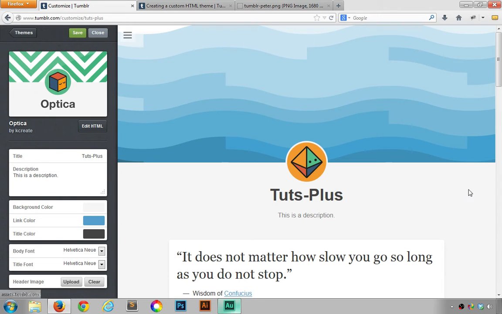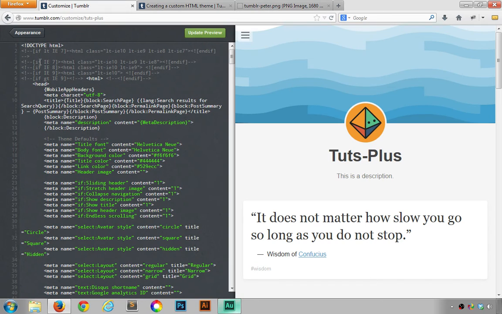So, as mentioned, a Tumblr theme is very similar to a static HTML page. What I'm going to do now is quickly run through the code behind the default theme Optica. Now, to open Tumblr's built-in HTML editor, you'll need to click the Edit HTML button. And as you can see now, our left-hand sidebar has got wider and we now have markup.